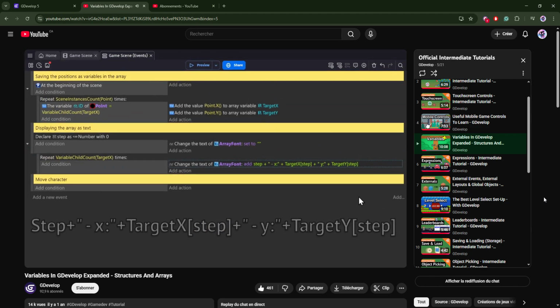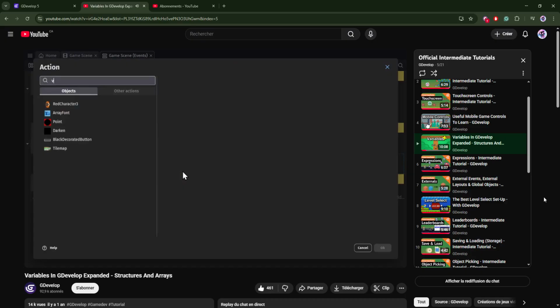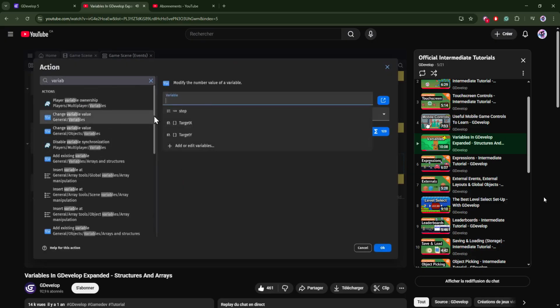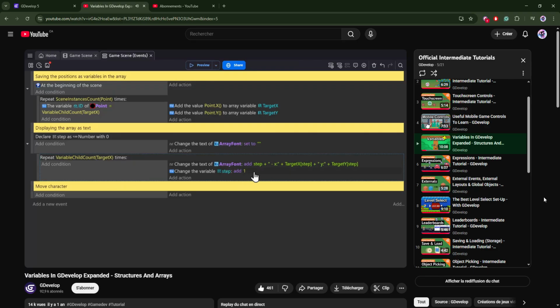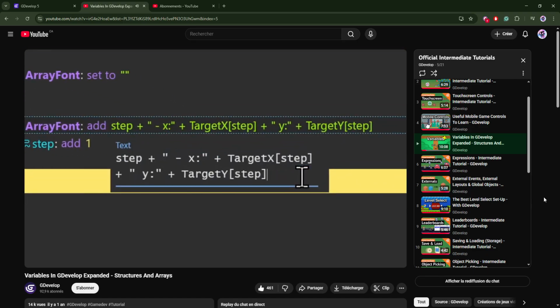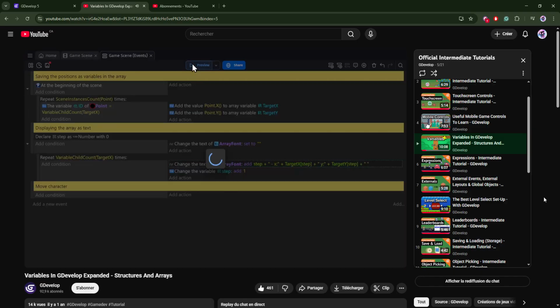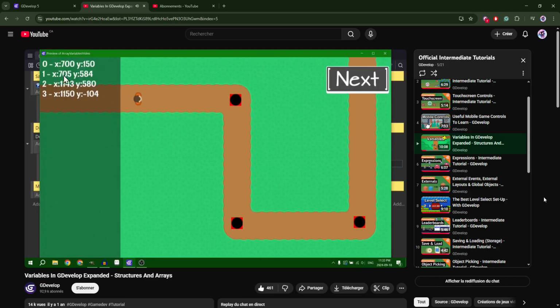And there we go. And then once we've modified that text, we want to change the step variable by adding 1 to it. And this is how step will go from 0 to 1 to 2 to 3 to 4 each time that this event repeats. And now before I preview the game, I need to add one more thing to this expression. And now if I preview the game, we can see our array variables right here. So this first variable to this point. And you can see that the other coordinates are for the other points.